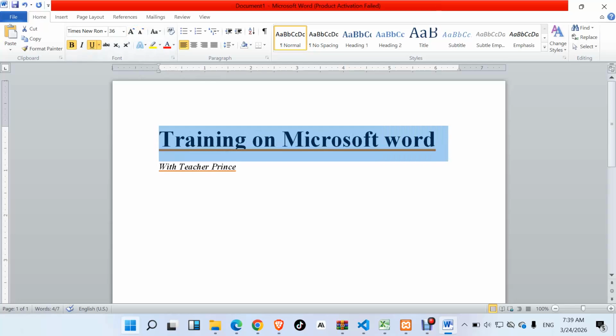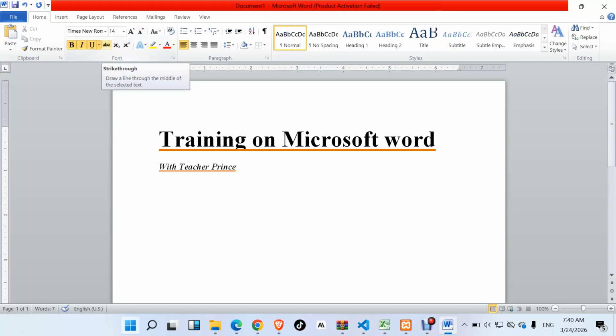Okay, now after that, the next thing that you can have here is strikethrough. This one here is called strikethrough. If you want to strike through your text, you just highlight the text and click strikethrough. So it strikes through the text.